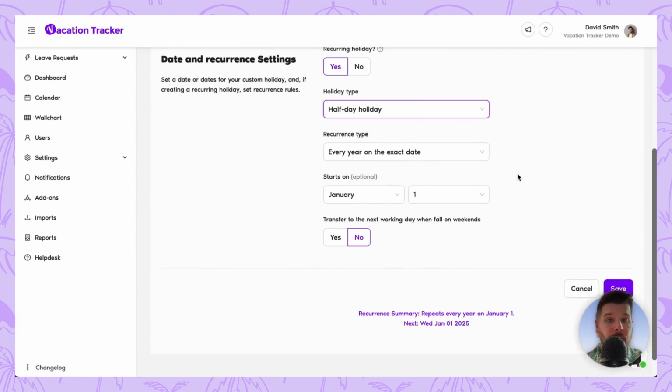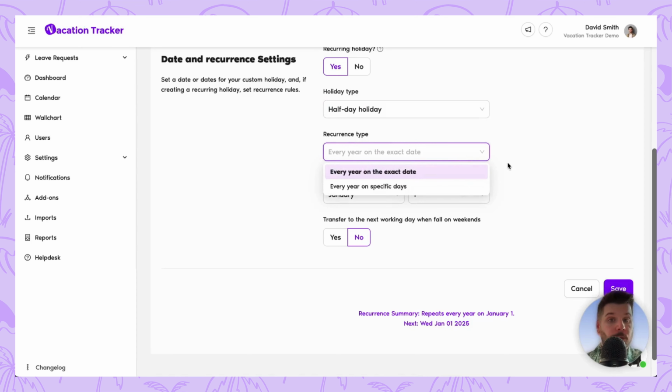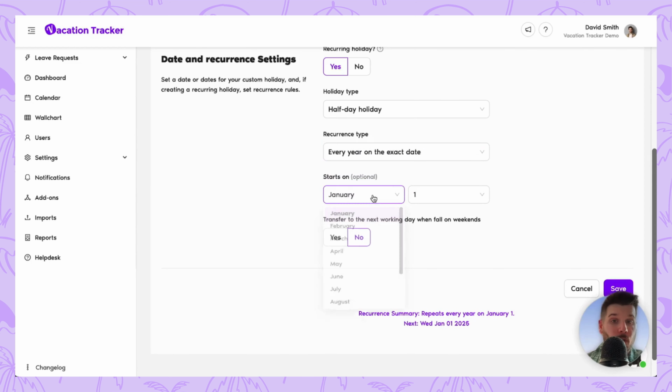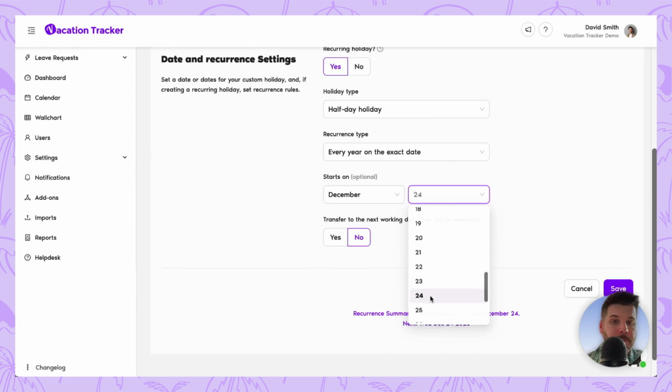Next, we decide on the recurrence type. Do we want this to reoccur every year on an exact date, or perhaps we had a specific date in mind, like the first Monday of January? Because Christmas Eve is always on December 24th, I'm going to make sure to select that.